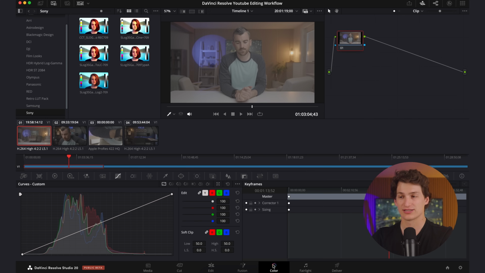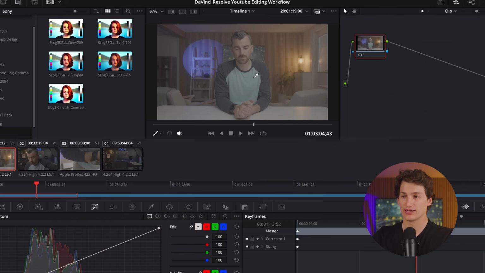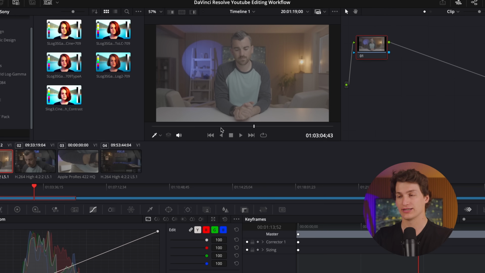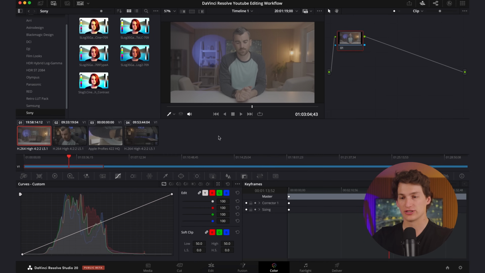So to color correct this clip pretty well, there's really only a couple things that we need to do. And the first thing that we'll want to do is infuse as much color into this clip in the preview window as quickly as possible. Now, there's a couple different ways to do that.